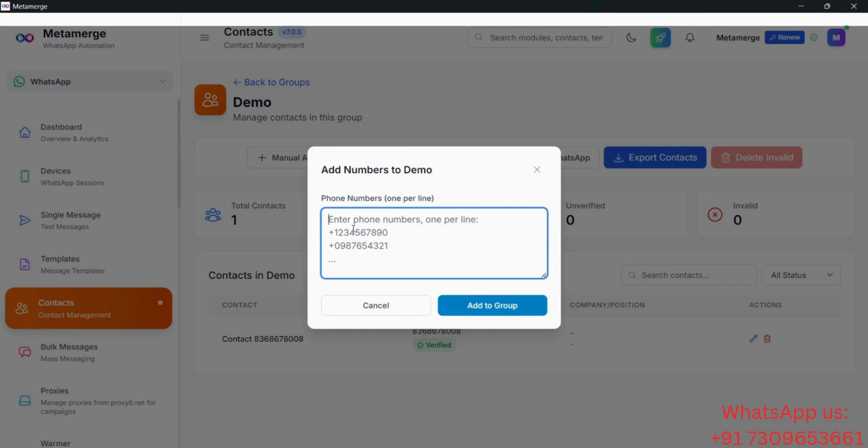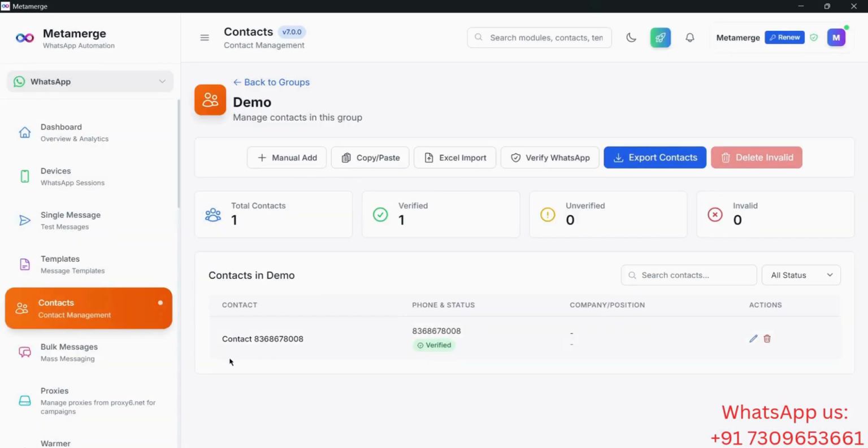After adding the numbers, click on Add to Group. The software will verify whether the numbers are active on WhatsApp. Verified numbers will be displayed accordingly. Now we have successfully created a contact group and connected our device. Next, let's create a message template.